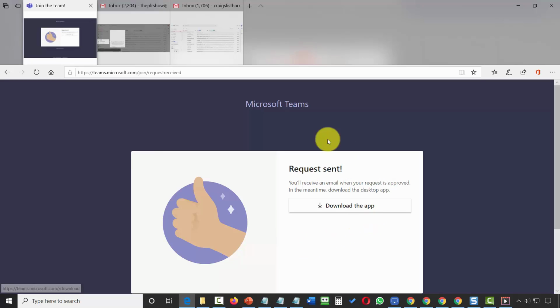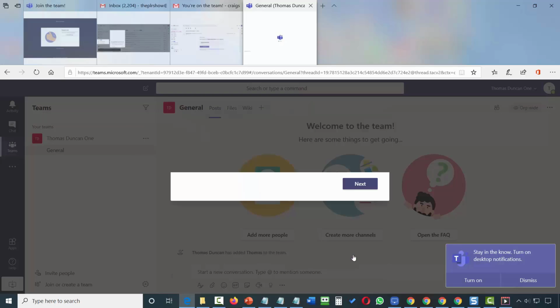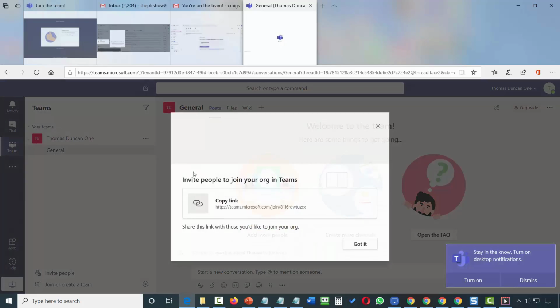Now, once that individual sends their request, you'll then need to approve their request. That's when they're going to get the email in their box. And once the individual has accepted your invitation, they'll then be part of your team. They'll then have the interface available to them here in this area.